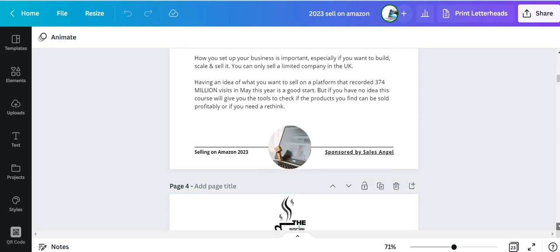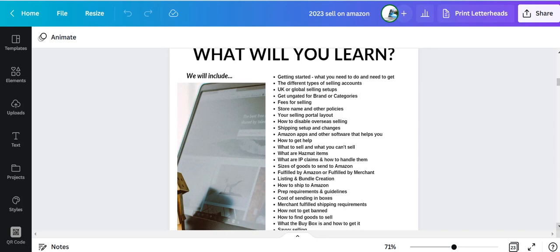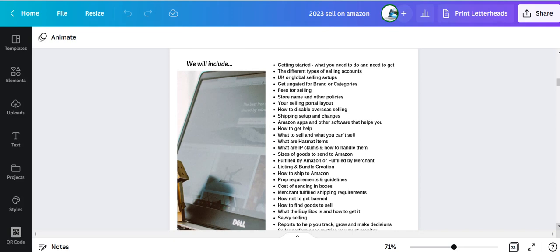So let's go past all of this little lot and see what you will learn. Well, that's down to you. However, we will be covering these topics. Getting started, what you need to do and what you need to get. The different types of selling accounts, UK or global selling setups. Getting ungated. Now, you probably don't even know what that word means right now, but believe me, you'll probably need to do it to sell successfully. And that's for a brand or a category that you wish to sell on.